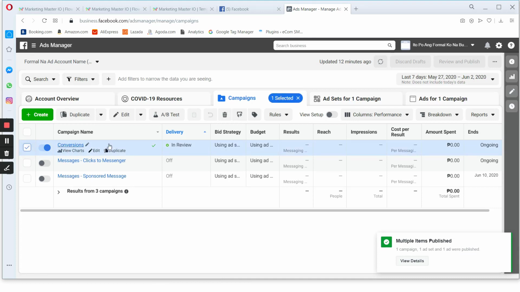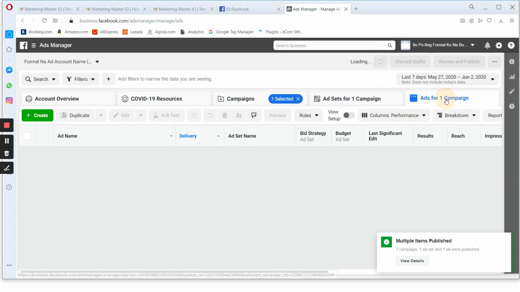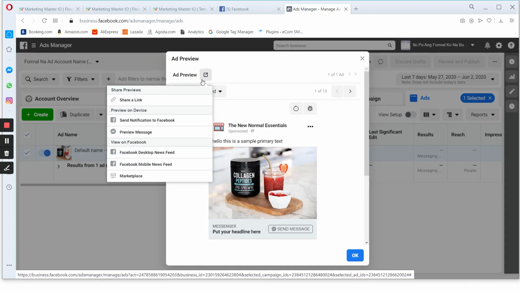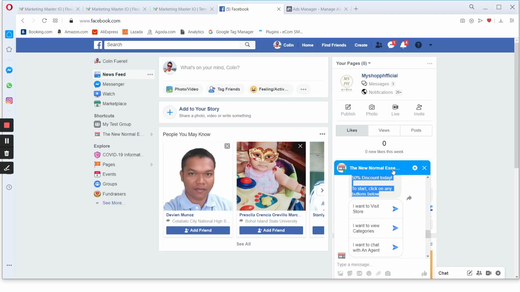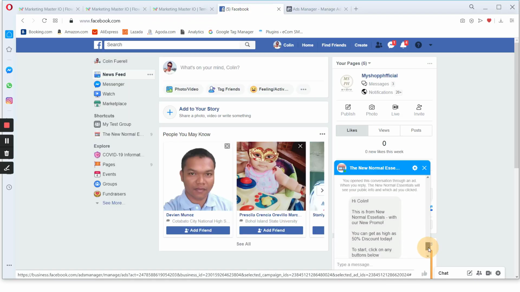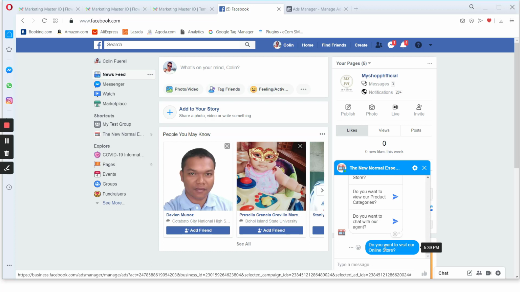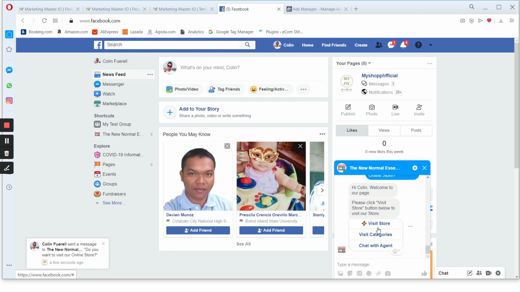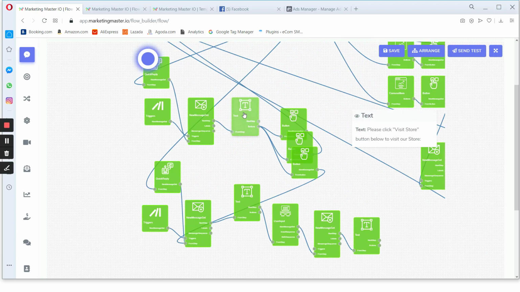Okay, it's now published. We can now generate a preview by going to the ad creative level, go to preview, add preview, and then click preview message. Then let's go back here. As you can see, this is our newly created message. Click to messenger campaign. Let's try our first keyword: "Do you want to visit our online store?" If our user clicks that, then the system will send this message, because this is the exact message that we want them to be sent: click to visit our store.